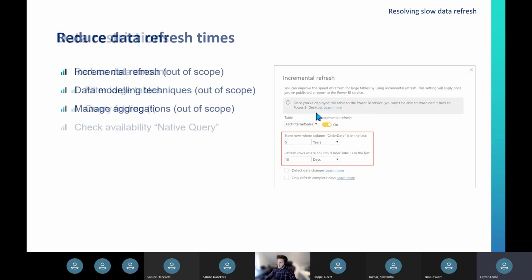Navigating back to our presentation. You can also reduce your dataset refresh times by making use of the incremental refresh, data modeling techniques, or managed aggregations.